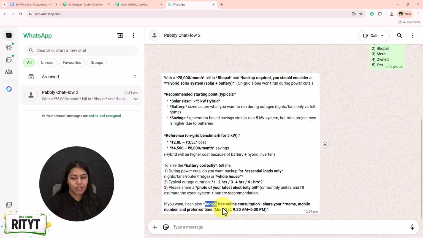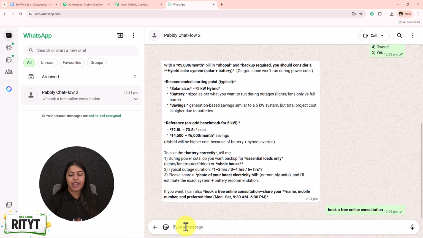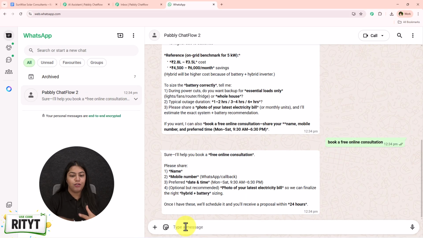All right, so let's book a free consultation. So I'm just going to type book free consultation and send this message right over here, and within seconds and in real time, once again, it is going to reply me. It is going to ask me to share my phone number, name and the preferred time, and also the photo of the latest electricity bill.